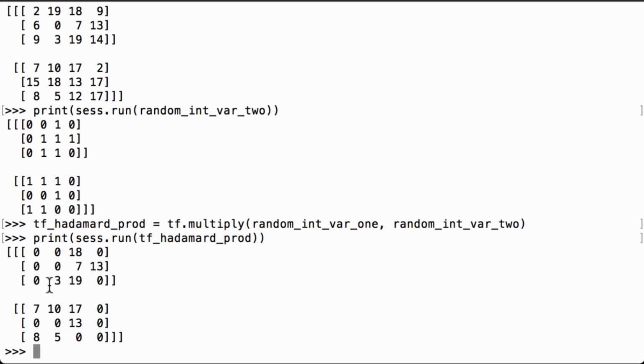1 times 8 is 8. 1 times 5 is 5. 0 times 12 is 0. 0 times 17 is 0. Perfect. We were able to do an element-wise multiplication of our two tensors. And that is how you calculate the element-wise Hadamard multiplication of two TensorFlow tensors by using tf.multiply.